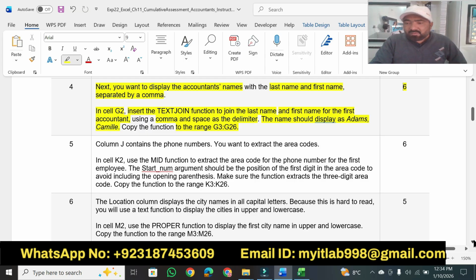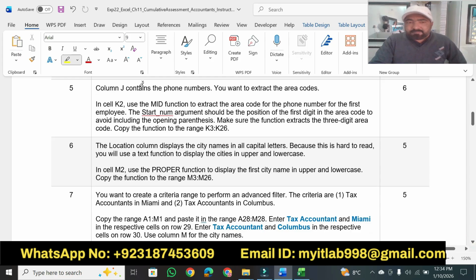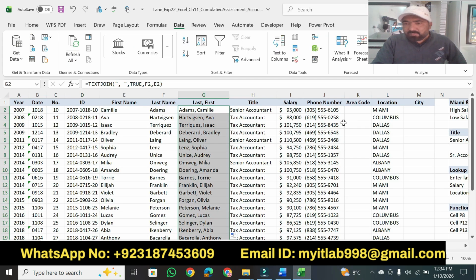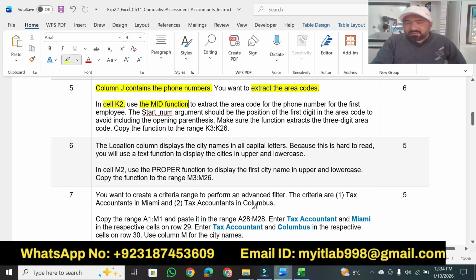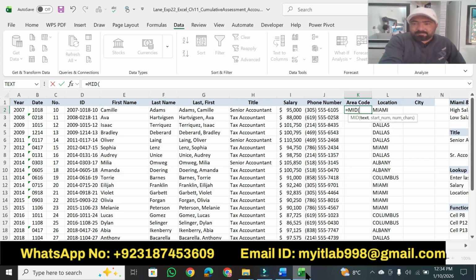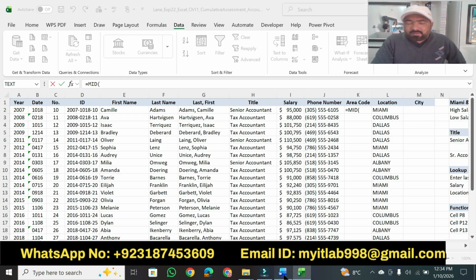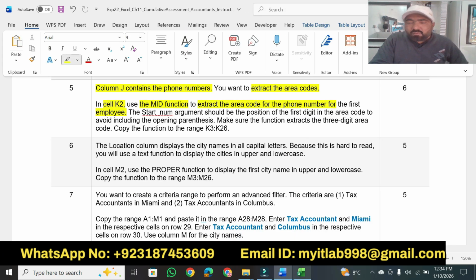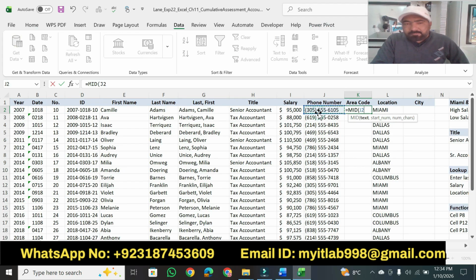Now moving toward question number 5. Column J contains the phone number. You want to extract the area code. So in cell K2 use a MID function. We have to move toward cell K2. Then here we use a MID function to extract the area code of the phone number of the first employee. So equal and then MID, we have to extract the code from the phone number.